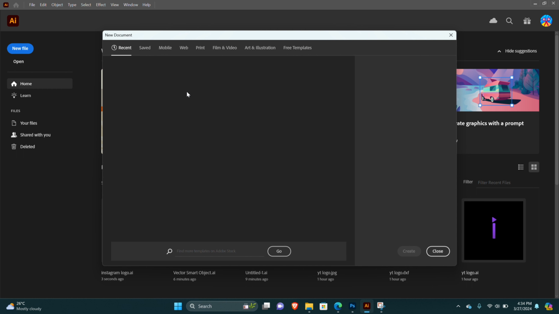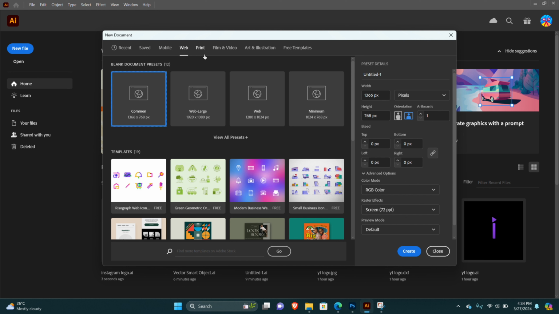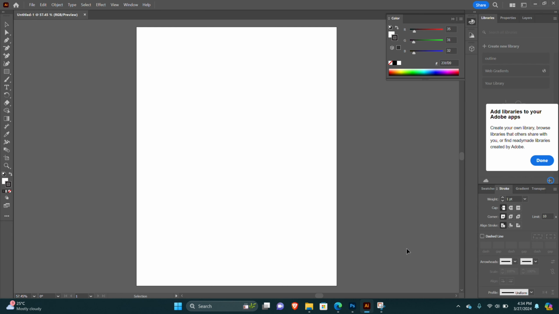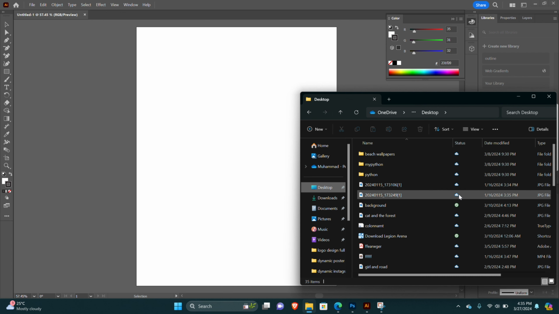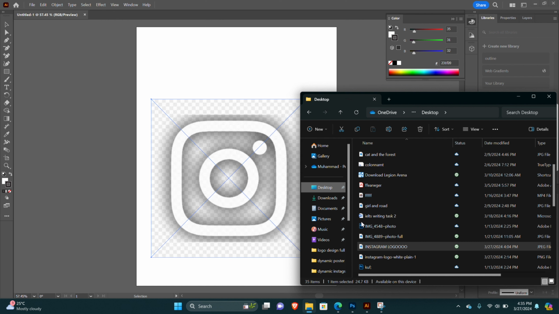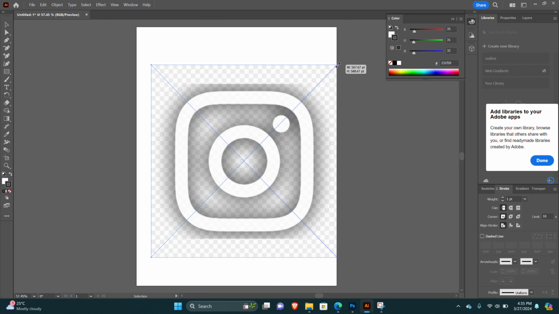So I'm gonna open Adobe Illustrator. If you have the Adobe subscription like me, you get this software for free. So any document you open, make sure it's in RGB color mode. And I'm going to drag the Instagram photo I found on Google, and I'm just gonna trace it.